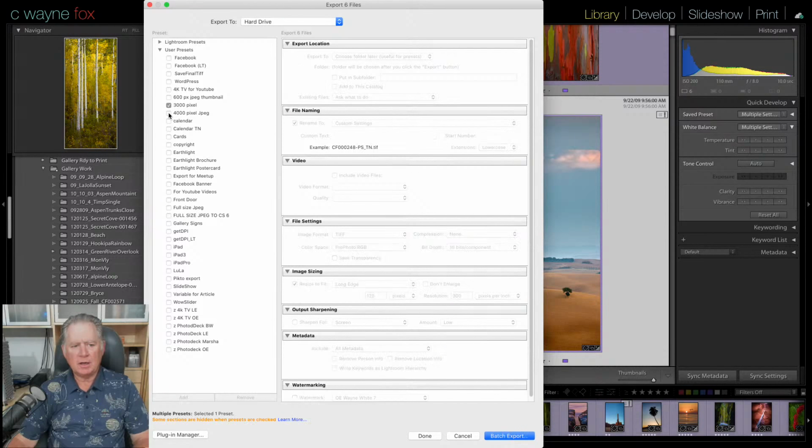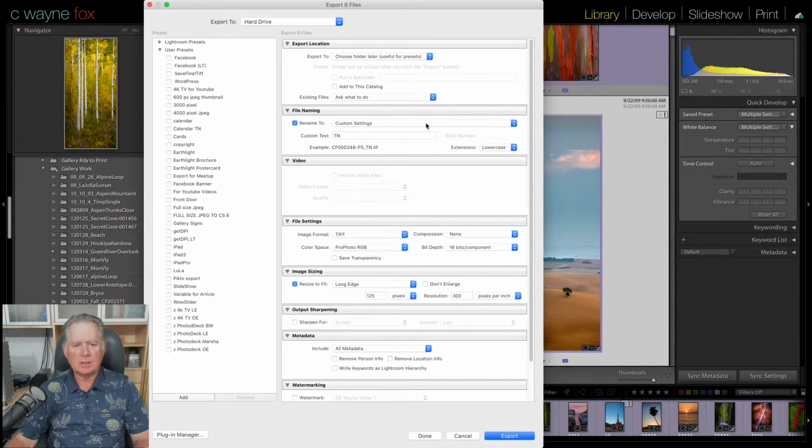So I can click here, I can click here. So I have a 3000 pixel, a 4000 pixel JPEG. I can do a Facebook. What they've changed, one thing to notice, is once you click one, you can't change it. So make sure if you want to change this, you make all your settings first.